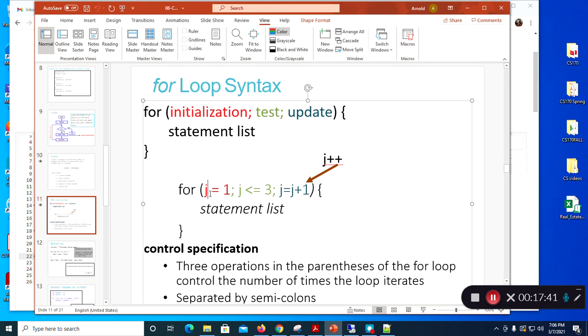You initialize j equal to 1. Here's your test: j is less than or equal to 3. And you have the update, which is incrementing it by 1. Now you don't have to increment by 1, right? You could be incrementing by 2 or 4 or whatever. You can make this a more complex formula. Most people go 1 by 1, so you do +1, but you can do whatever you want in here.